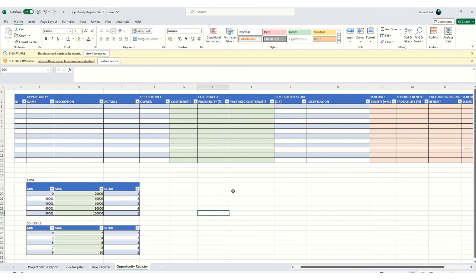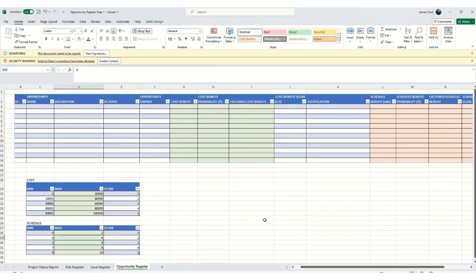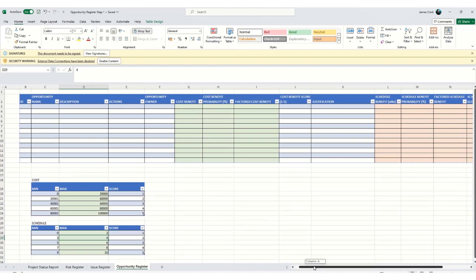Okay, so this is going to produce benefits in terms of cost. These are now cost benefits, reducing cost by increments of 20,000 to produce a score. So if we were to produce an opportunity to bring the cost down by £30,000, we'd score it with a 2. Likewise, if we had the opportunity to bring the schedule down by between 3 to 4 weeks, we'd score it 2. So it's the same factor as our risk register, same method as our risk register, but it's talking in terms of benefits.